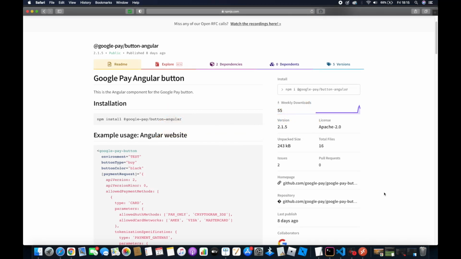So welcome back guys. To start with building a new demo app for this implementation, let me quickly create a new app with ng new google-pay-demo.